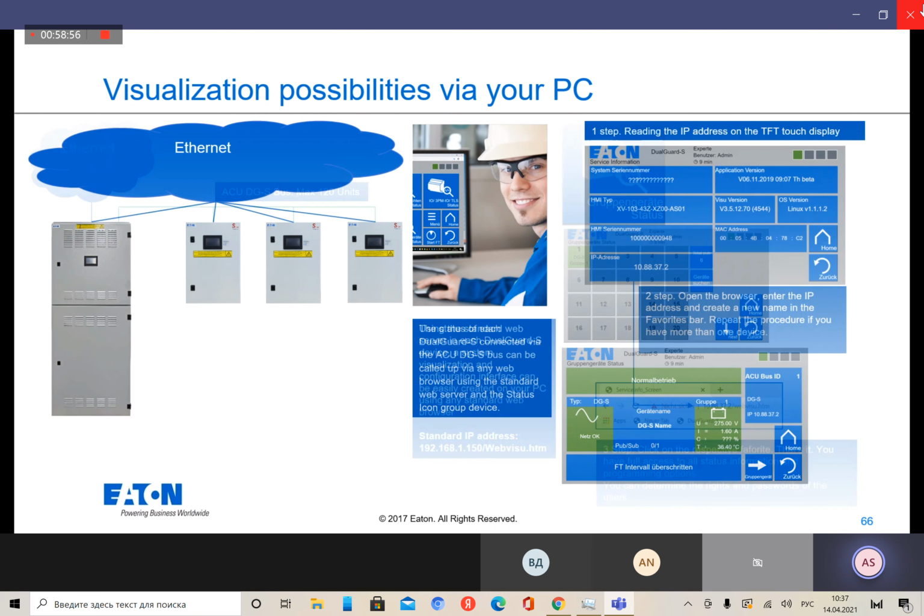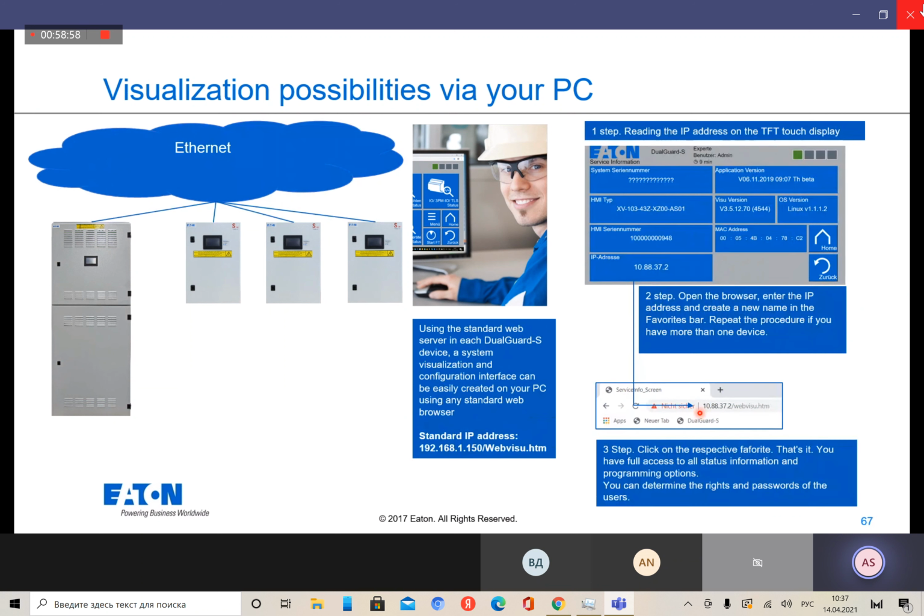The best would be if you connect all the systems to the Ethernet, because then you can reach each system's web page. You can connect to this system, to this, or to this, easily by entering the IP address in your browser, and then you can log in and do everything like you would stand in front of the system.